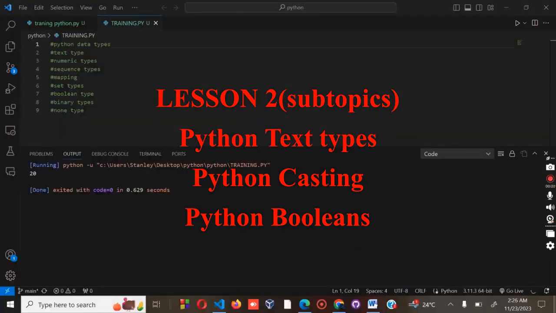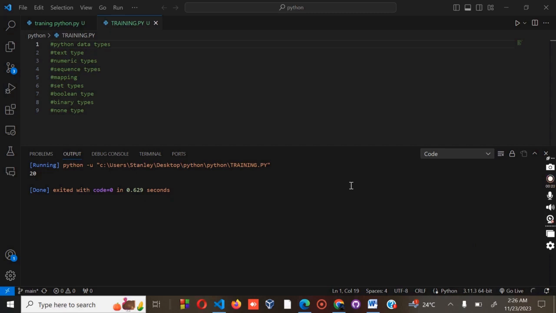Hello guys, welcome back to Python tutorial. In today's lesson, we are going to look at the different types of data types that we have in Python. We need to remember that in programming, data types are really important. Specifically in Python, variables can store data of different types, and different types can do different things. For example, we have these categories.